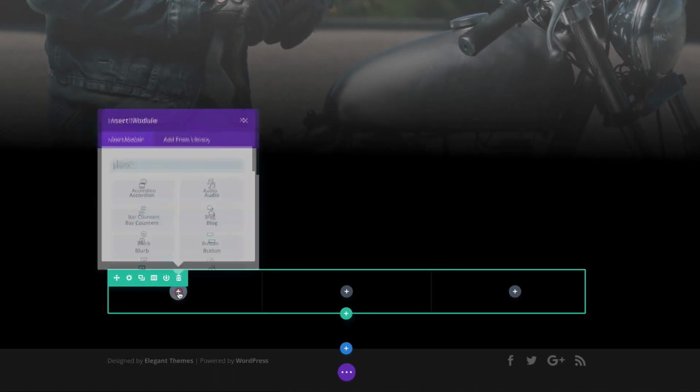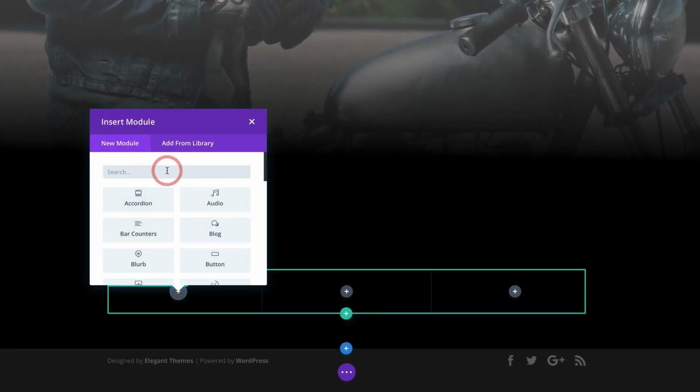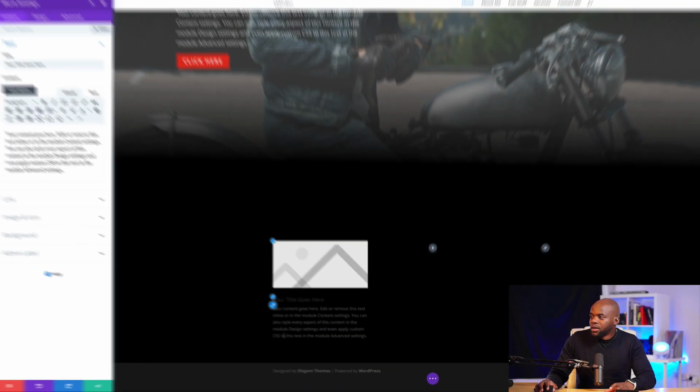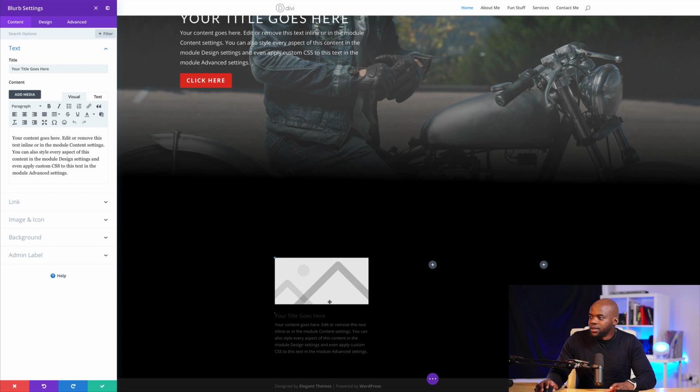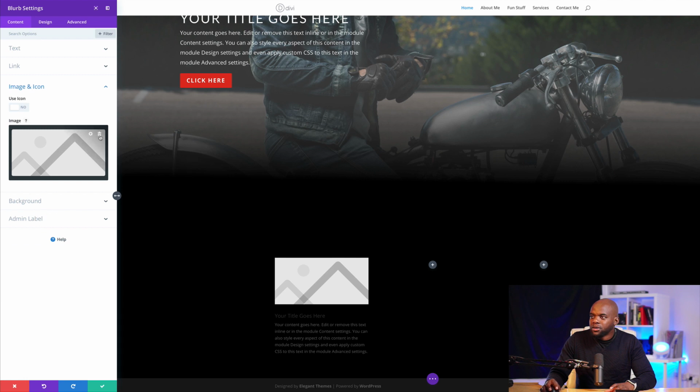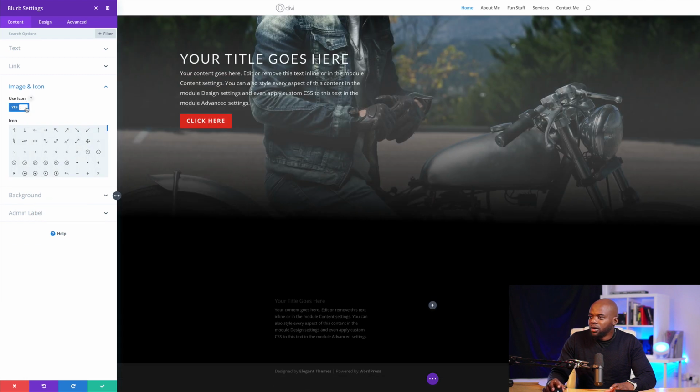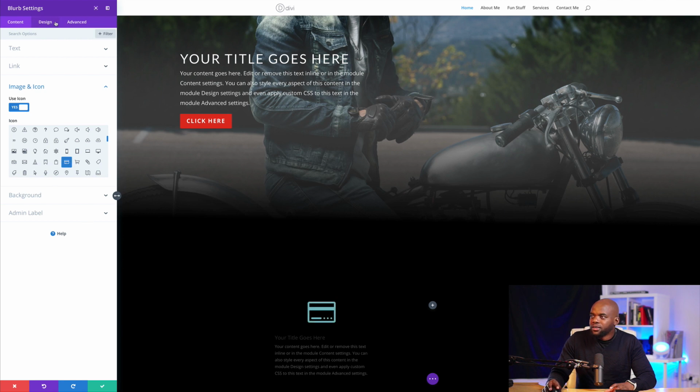So over here now I can add my modules. So let's say I'm going to add a blurb. I can just add it like that. Okay. But this time we are going to need some icons and not this image. So I'm going to come over here to image and icon. I'm just going to click on use icon and let's choose our icon here. So my first one here could be maybe this credit card. Okay, so that's great. Now it's time to make some further adjustments.